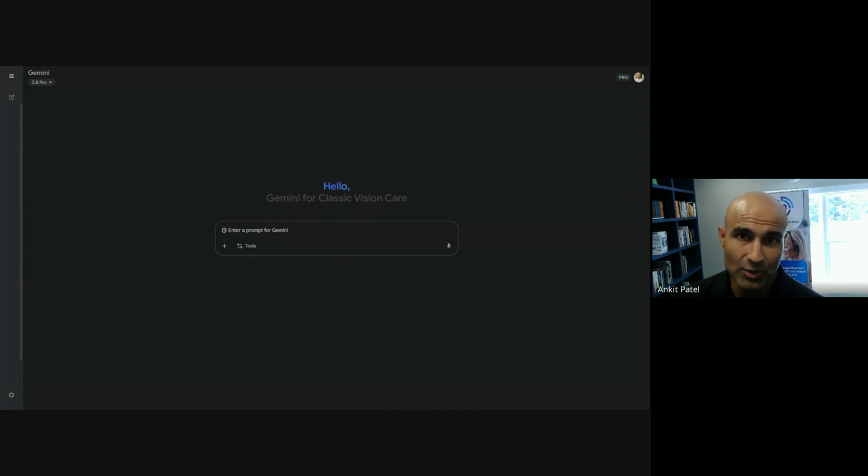I wanted to show you another automation that you can use in your optometry office using Google Gemini. Most of you probably already have Google Gemini, but this concept also applies to any AI tool you're using. Gemini comes free with your Google account. You go to gemini.google.com, and the first thing you'll notice is a box, a little microphone, tools, plus.